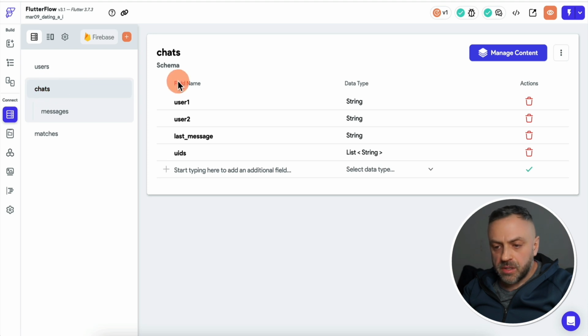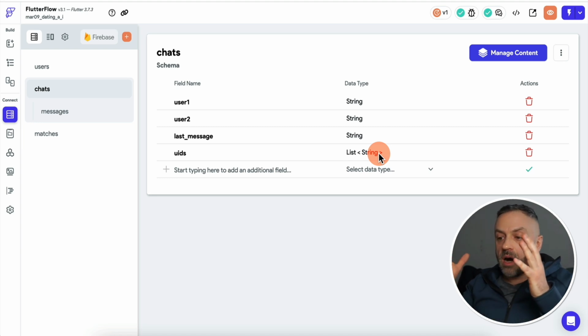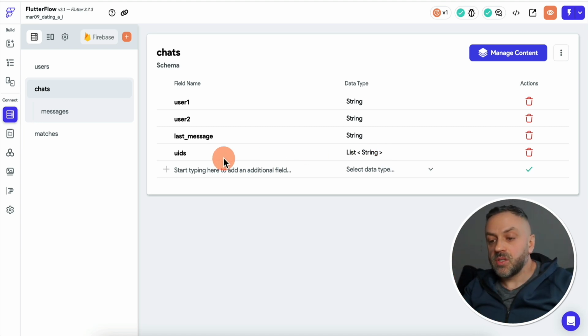Next, we have chats. Chats has user 1, user 2, which are both strings. Last message, if you want to display the last message, I'm actually not doing this in this app, but that is something that you can do. And then we have a list of UIDs, the 2 UIDs that are participating in the chat. And this is nice because I can easily filter the different chats if I'm a participant, as you're going to see in just a second.